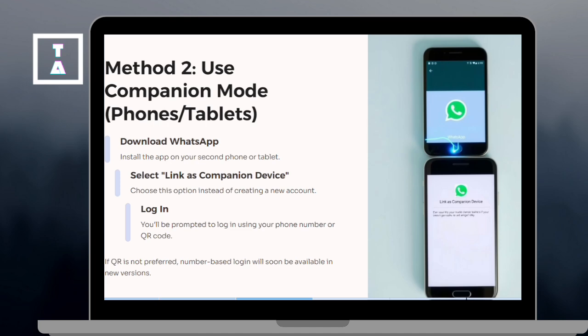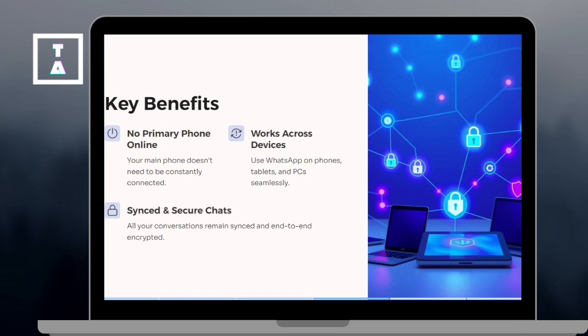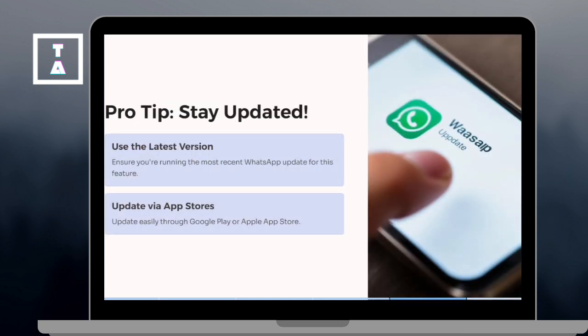And the key benefits: no need to keep your primary phone online, works on multiple devices, and chats stay synced and secured with end-to-end encryption. And make sure that you're using an updated version of WhatsApp for this feature, and update via Google Play Store if needed. And that's how you use WhatsApp on multiple devices without scanning a QR code in 2025.